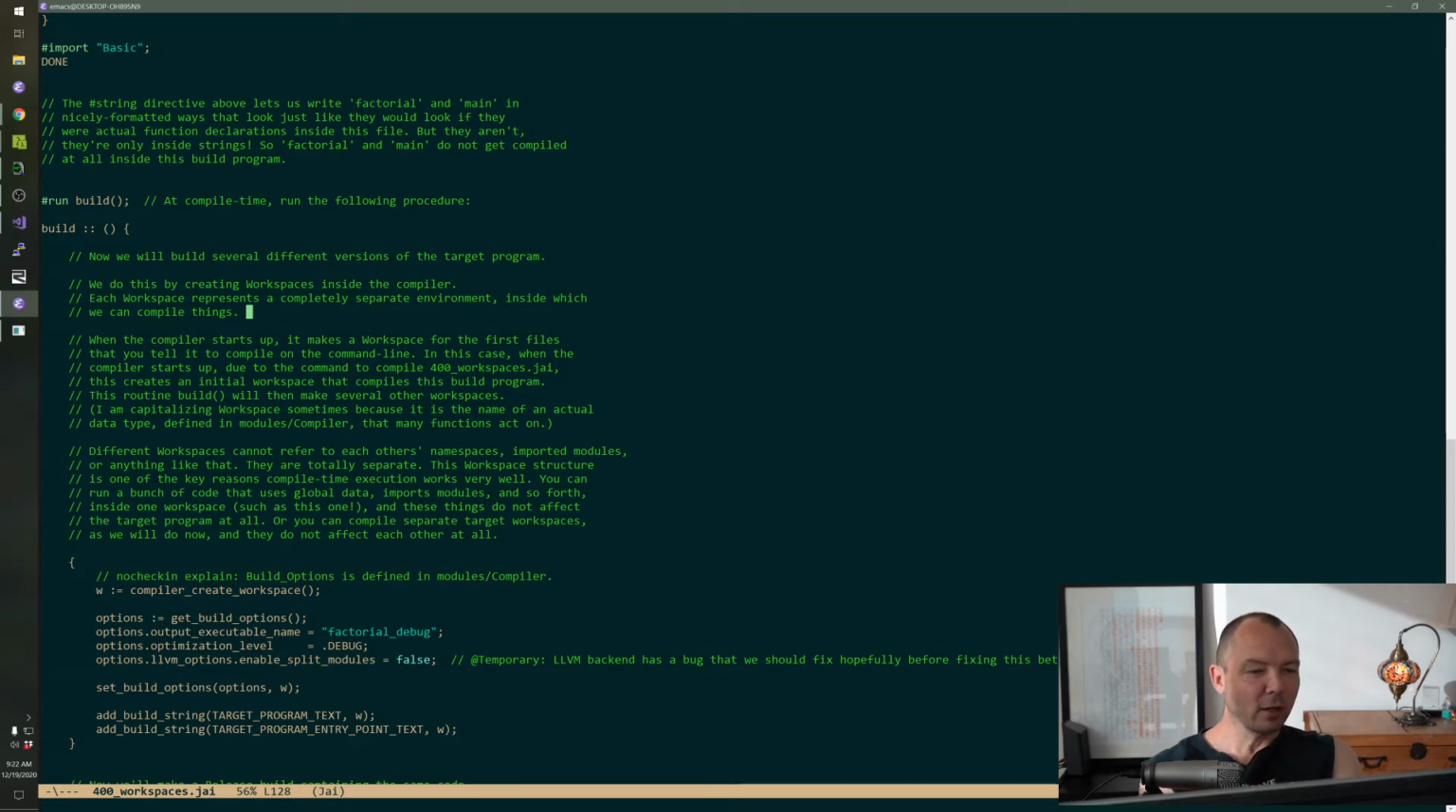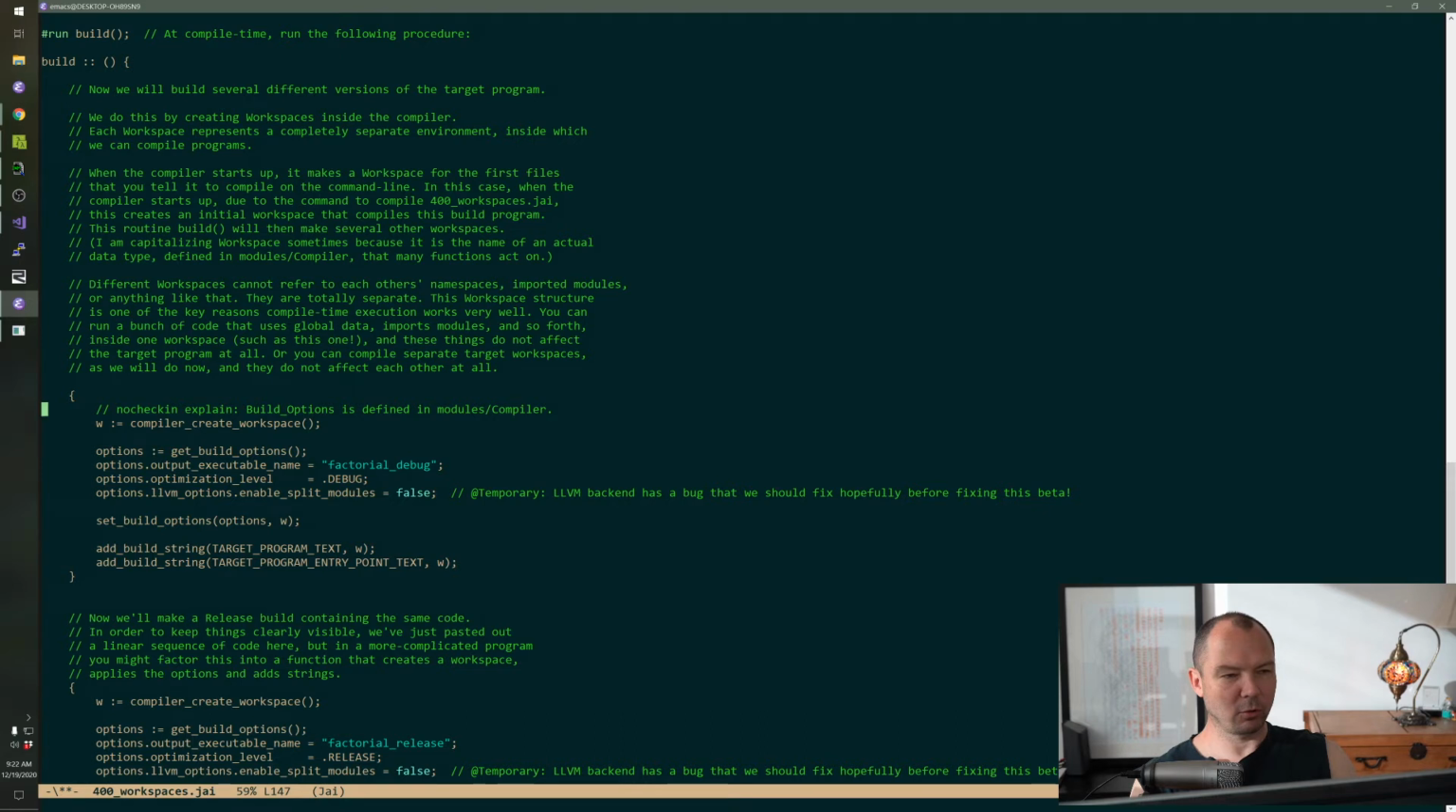Okay. Each workspace creates a completely separate environment inside which we can compile programs. I don't know. This is fine for now. We'll do a rewrite on this later, probably.